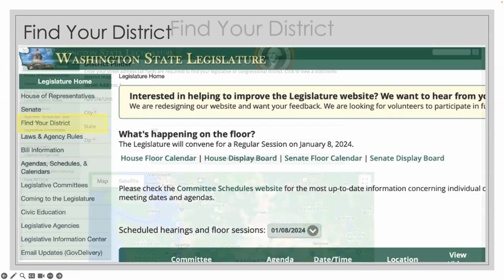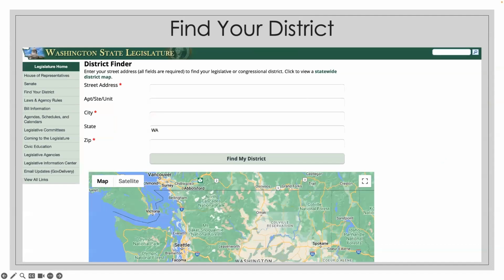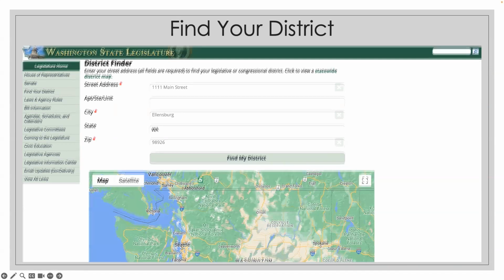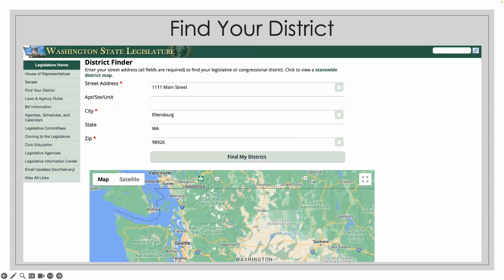So if you were to click on Find Your District, it takes you to the District Finder. This is where you are able to type in your home address and see what district you are in and who the various legislators and representatives are for your area. So for example purposes, let's put in an address in Ellensburg. Okay, so imagine that you are at 1111 Main Street in Ellensburg. You type that information in and you click the button Find My District.